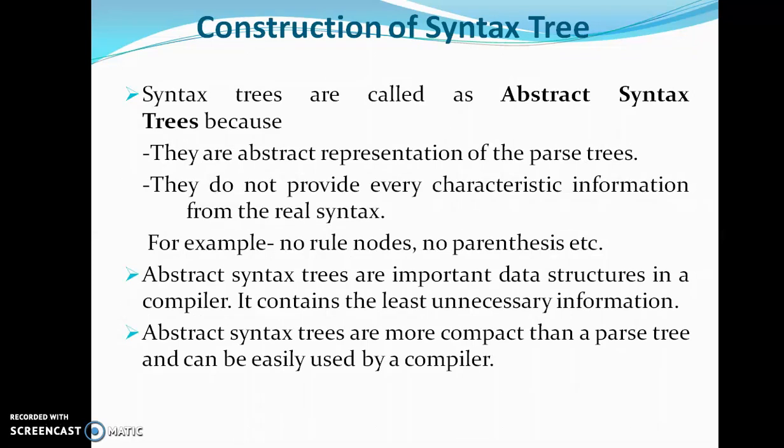Then what is syntax tree? Syntax trees are also known as abstract syntax trees because they are abstract of the parse tree and they do not provide every characteristic information from the real syntax. That is, no grammar rule should be there at every node and no parenthesis should be there in the parse tree. Abstract syntax trees are important data structures in a compiler. They contain less information, so that's why these abstract syntax trees are more compact as compared to parse trees. So they can be easily compiled by a compiler.